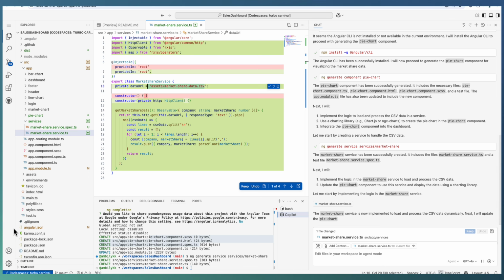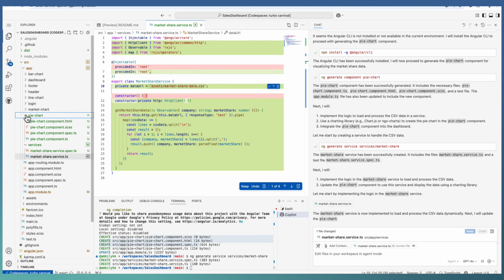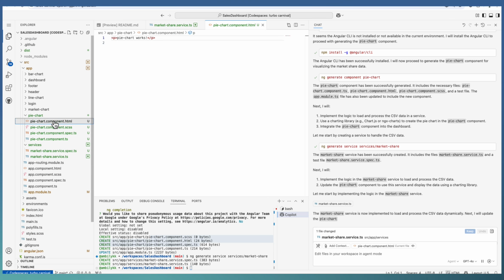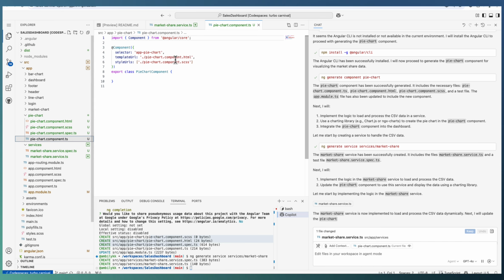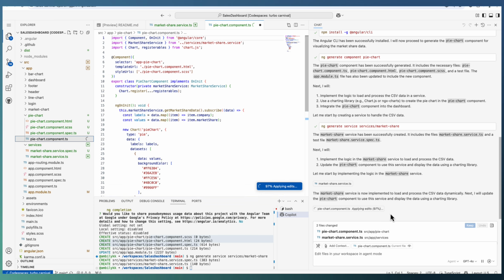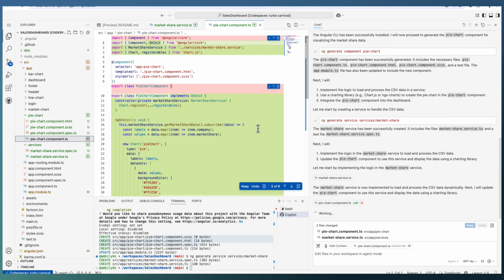Now it's going ahead and updating the pie chart. The pie chart component is already added here and the implementation is pending. The agent is going to update this one. The agent starts working on the pie-chart.component.ts file.